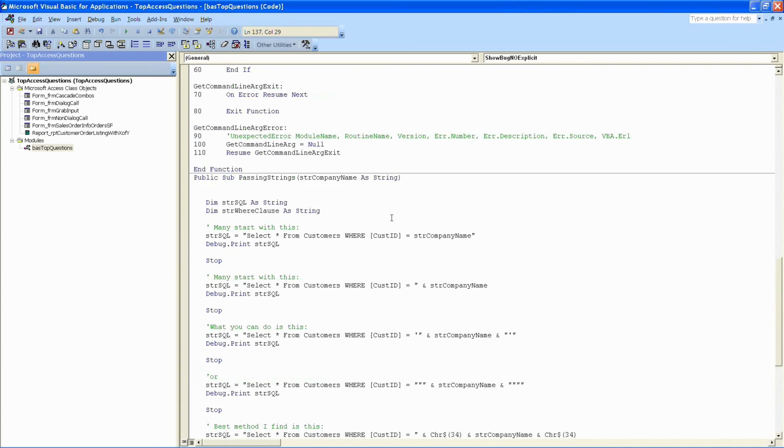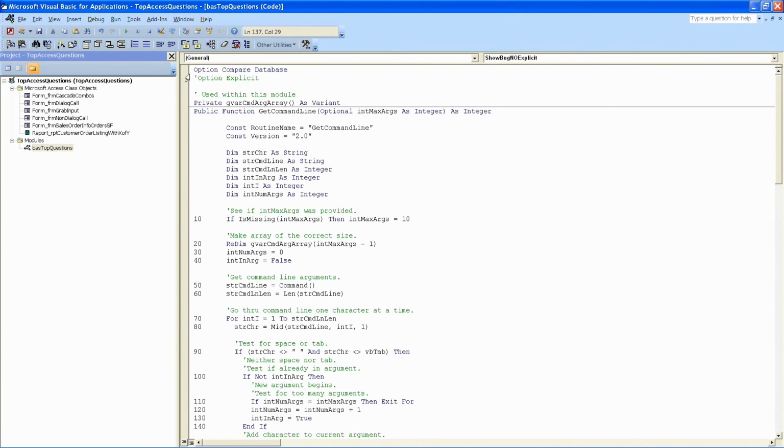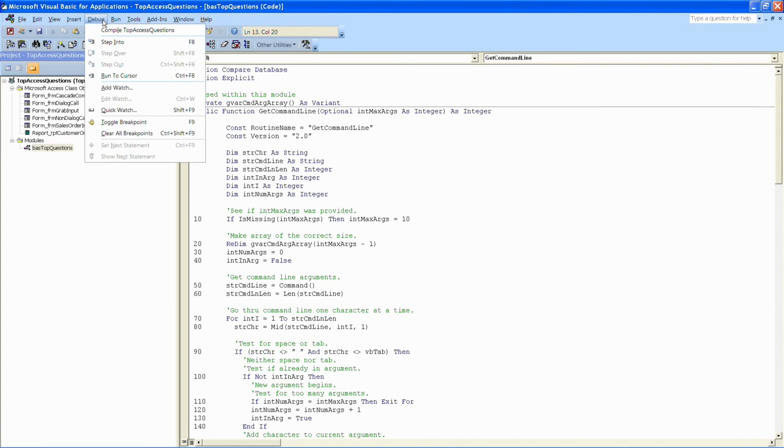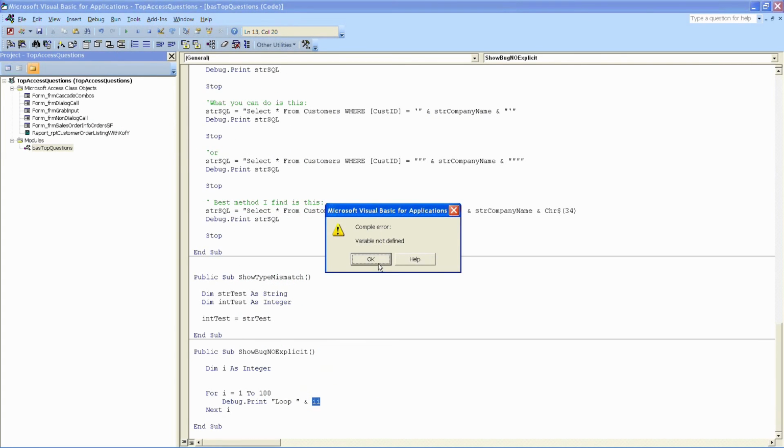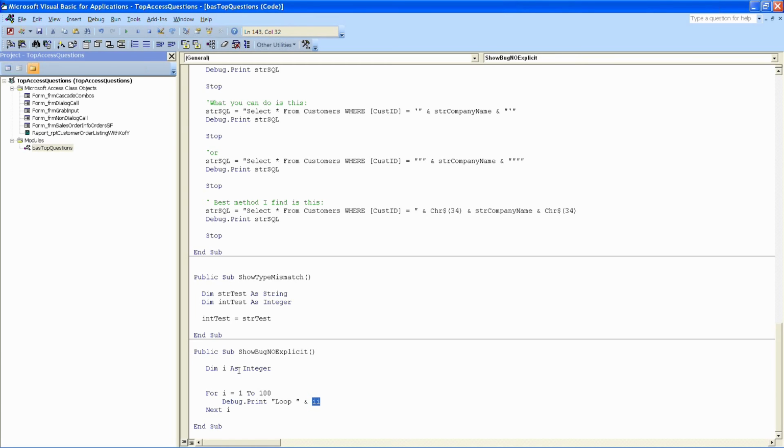But if I had used Option Explicit up at the top, and I try to compile my application, right away it tells me you used something that you didn't tell me about. So, good habit to get into.